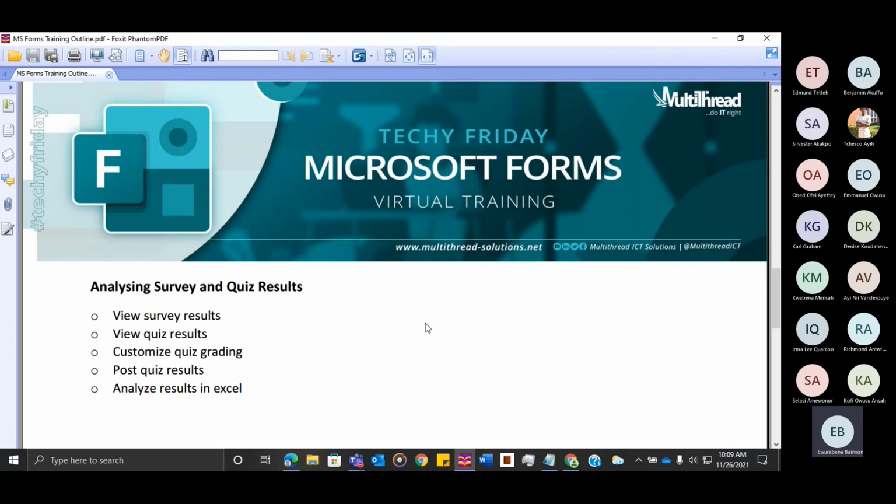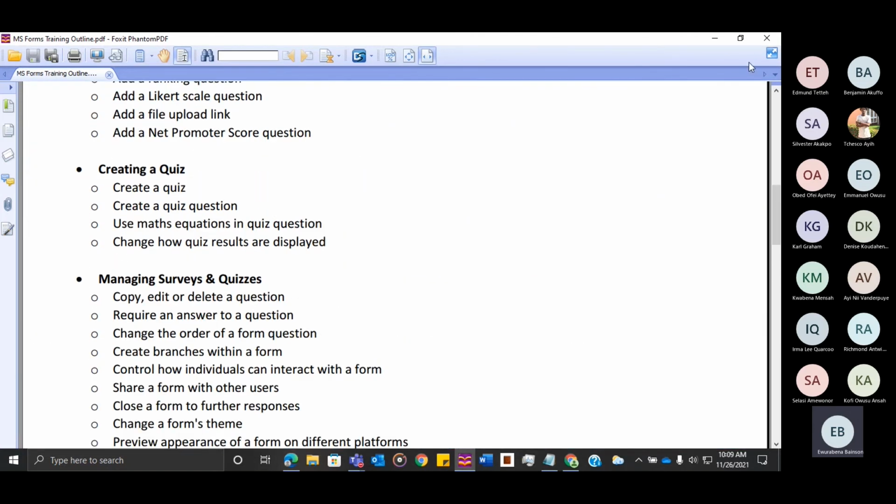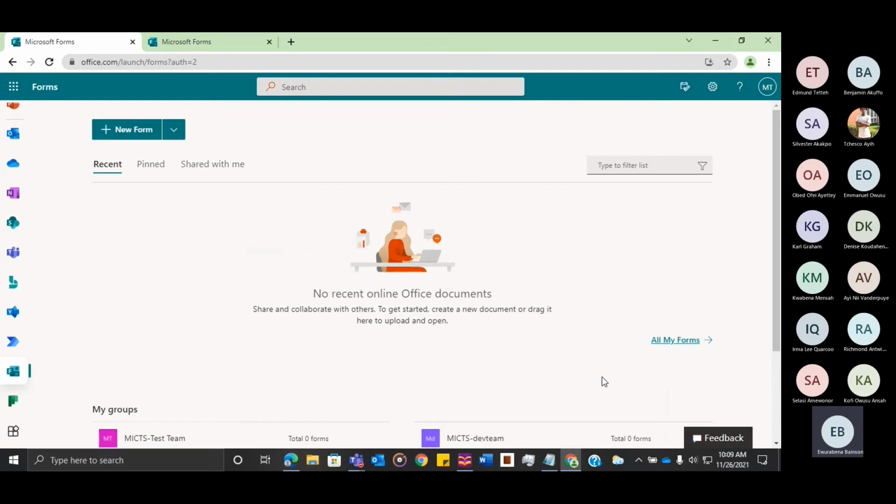So without wasting much time, I would quickly move to the forms interface. So this is the landing page when you open up Microsoft Forms. As Mr. Tete indicated earlier, you could use it for surveys. So from your marketing survey to a customer satisfaction survey. In some cases, let's say even for the quiz, you could use it for some aptitude tests during your employment process as well.